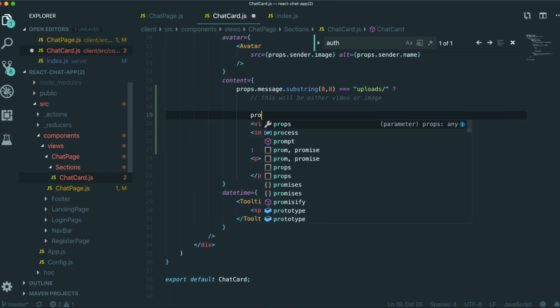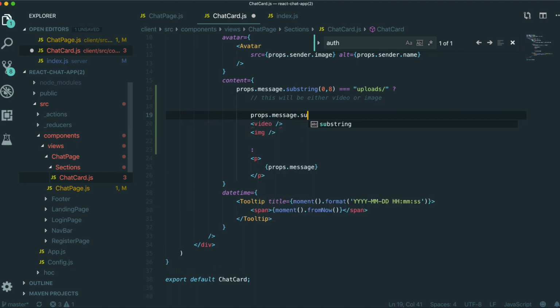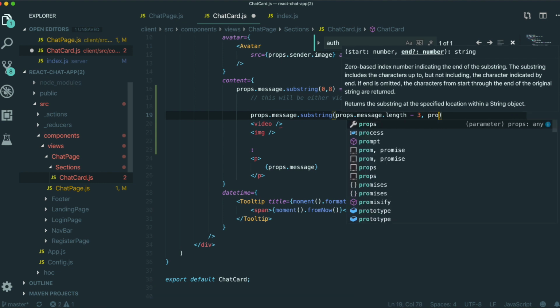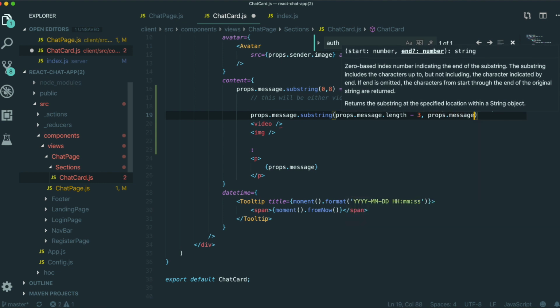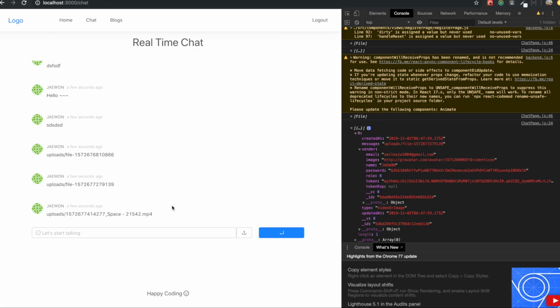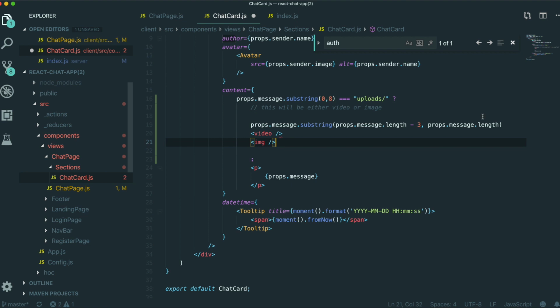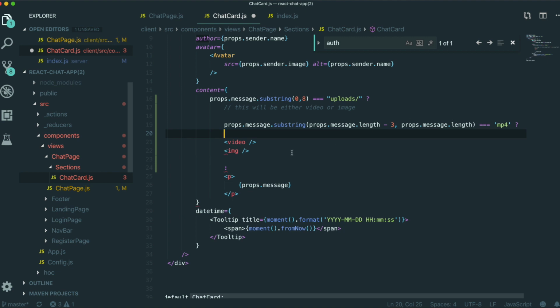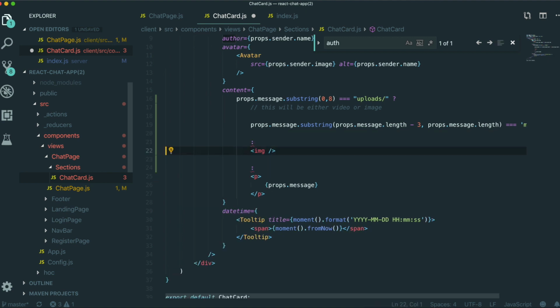To do that, props.message.substring(props.message.length - 3, props.message.length). This means it starts from the back, 3 characters. So if these 3 characters from the back are MP4, this will be the video. Or if not, it will be the image.